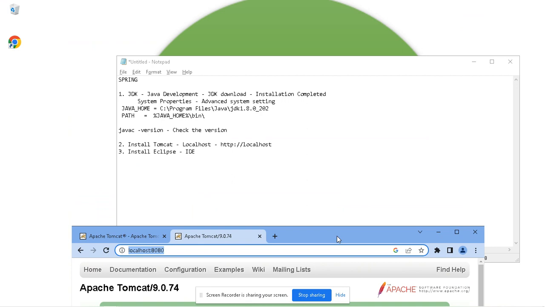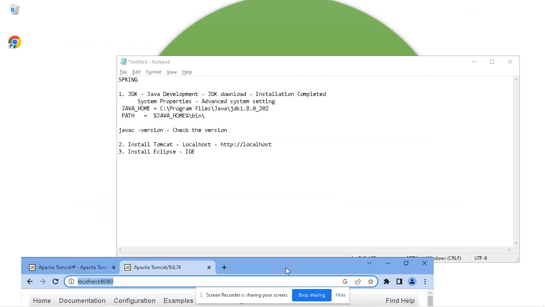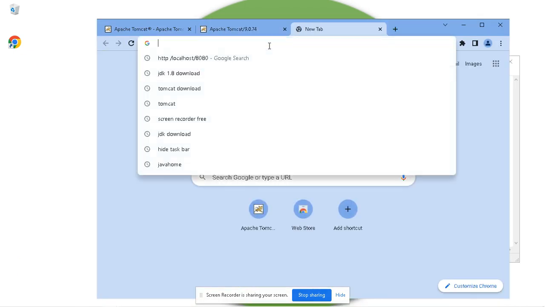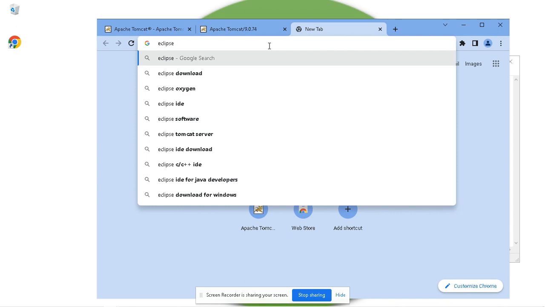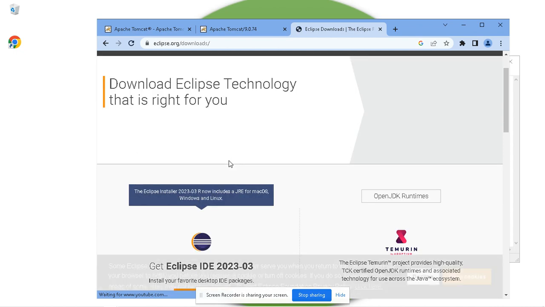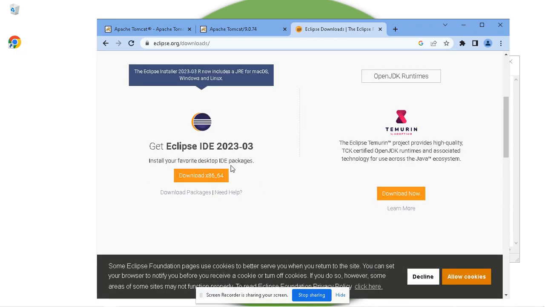Let's minimize this. Okay, and finally we are going to download Eclipse IDE. Now two things are completed and the third one is Eclipse download. I'll go into the site, Eclipse download. Here you can see this. It's a package. So the package means it is not an exe. By using this, you can download and then you can use it. So like that, we have to download it.